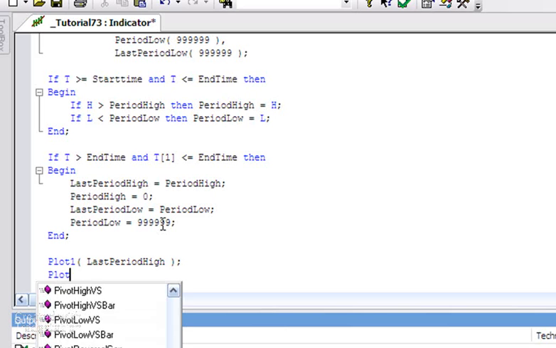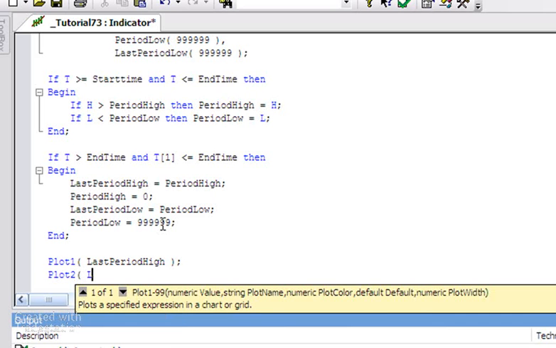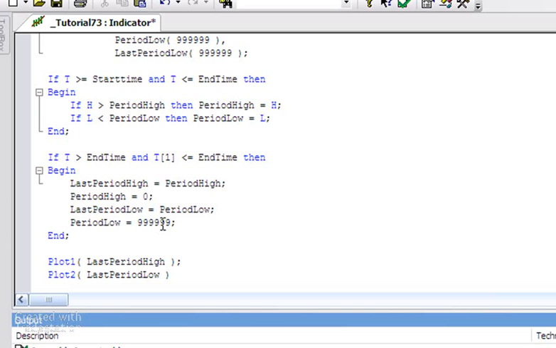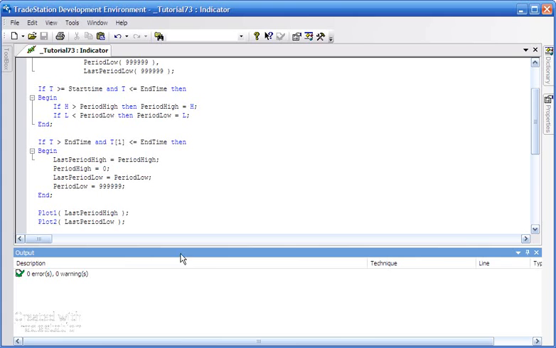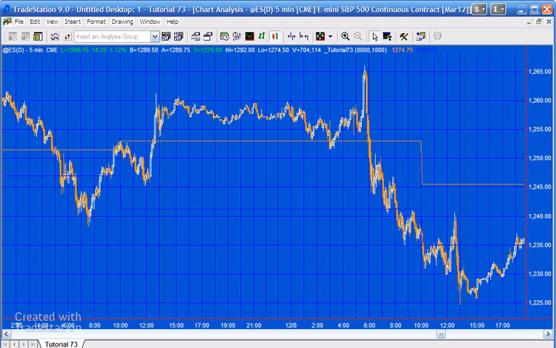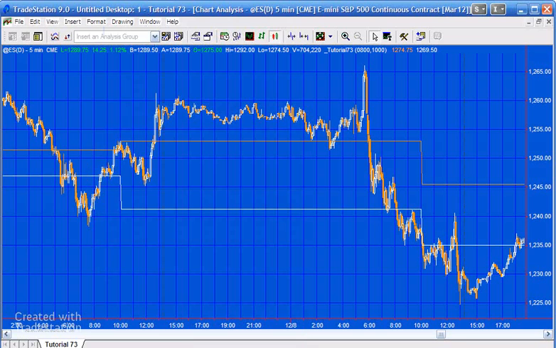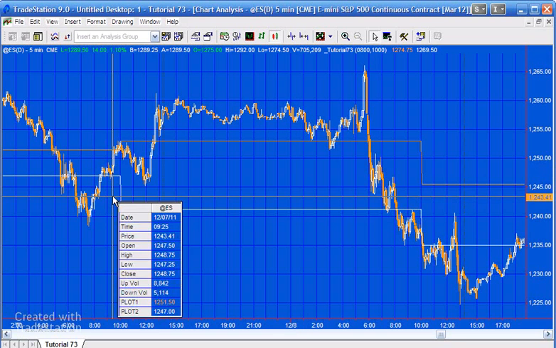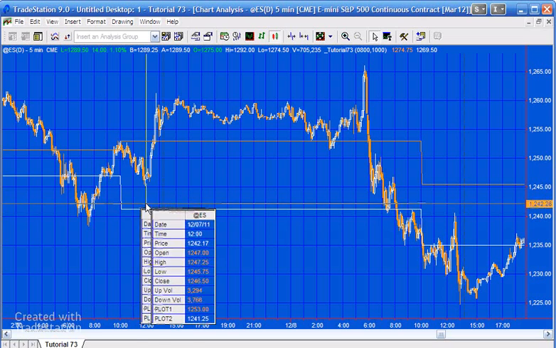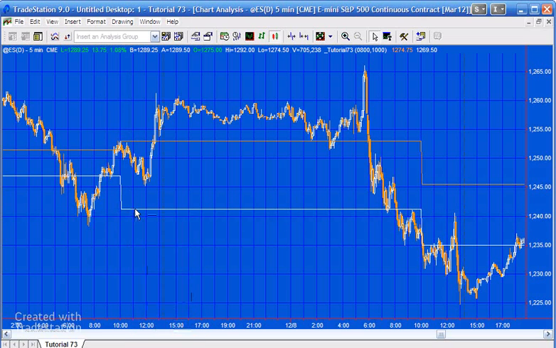And we're going to change this to plot two, and we're going to put in last period low, like so. So let's just verify that. Looks like that's good, so let's go and refresh the chart. Now you see it's plotting in a sort of dark blue color, which is difficult to see against the background, so I'm just going to change that to white, like so. And what we should see now is that between the 8 and 10, we're getting the lowest value of that time, and we're plotting that until the next time period elapses.